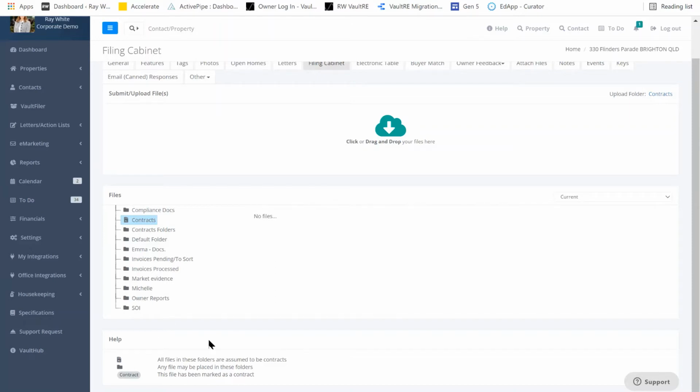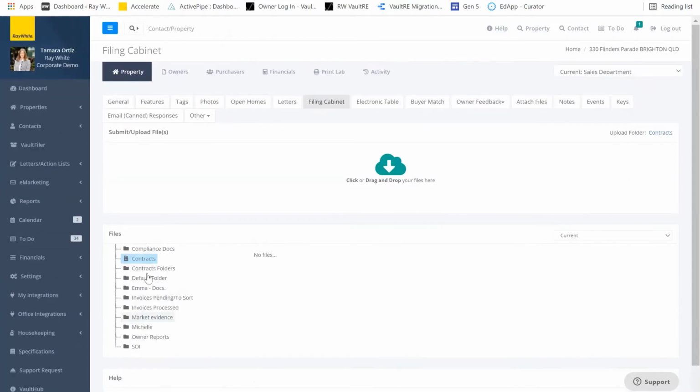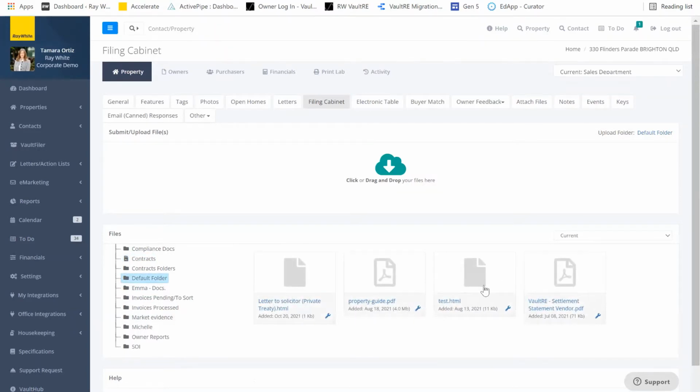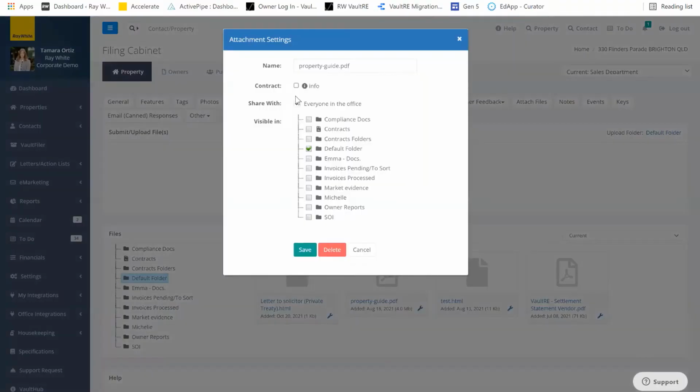You can also mark a file as a contract. So you don't necessarily have to place it in the contracts file. You can simply go just to your default folder. So you can see I've got a few different files in here. And if this particular file here was the contract, when I click on my little spanner option, I've now got the ability to tick that it is a contract.